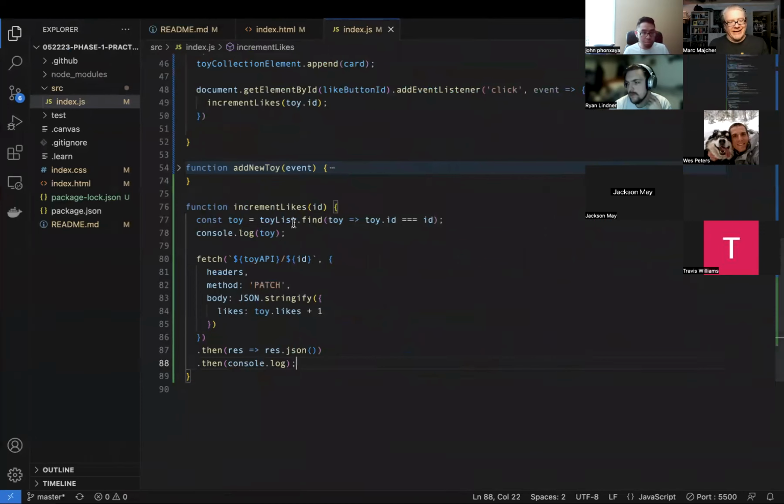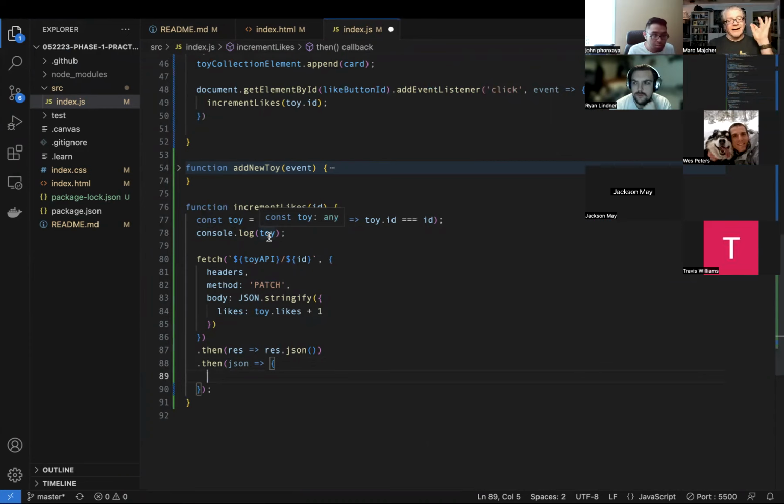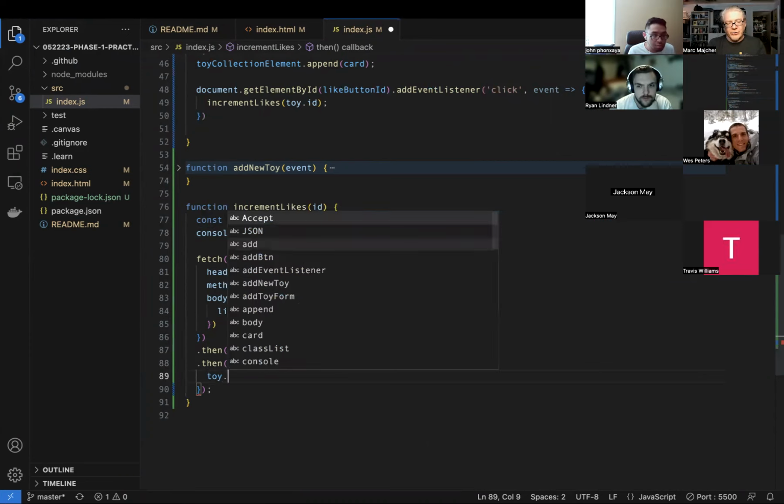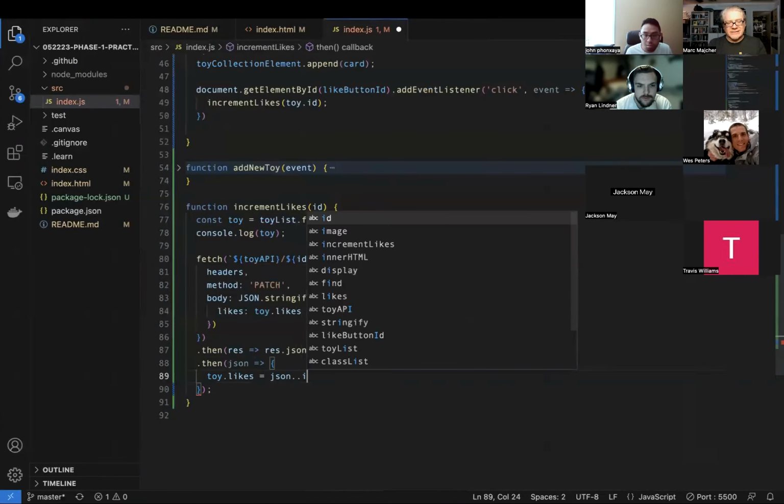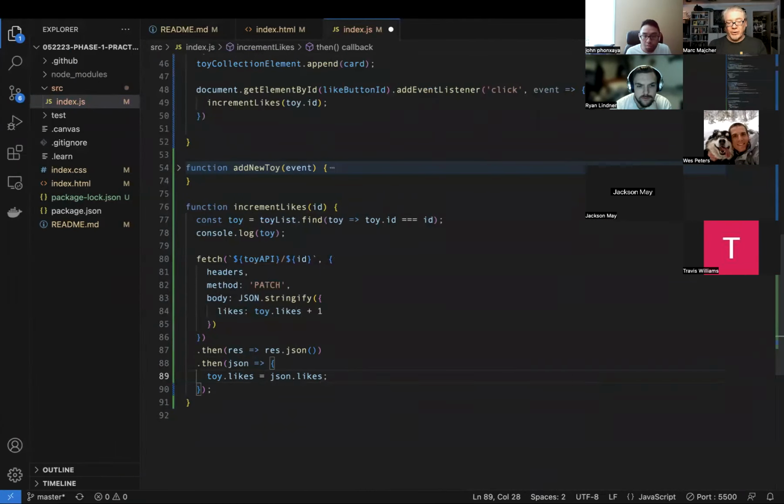And so now we can say, since we have our toy here, and that toy is just an object that lives in there, since it's a reference object, we can change it. We can say toy likes equals JSON likes. And so that should be the new one. So we've changed our toy list here.